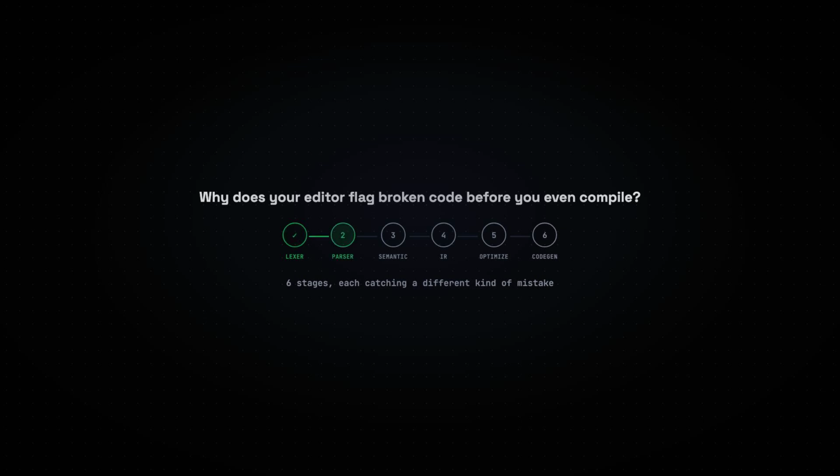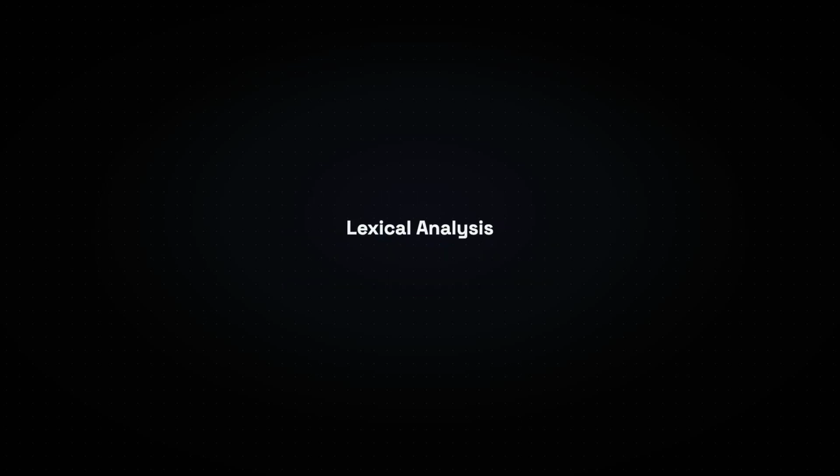By the end of this, you'll know exactly why your editor draws a red line under broken code before you've even hit compile, and why code you write by hand can end up slower than what the compiler quietly rewrites it into. A compiler is a pipeline. Each stage takes the output of the one before it, transforms it, and hands it off.